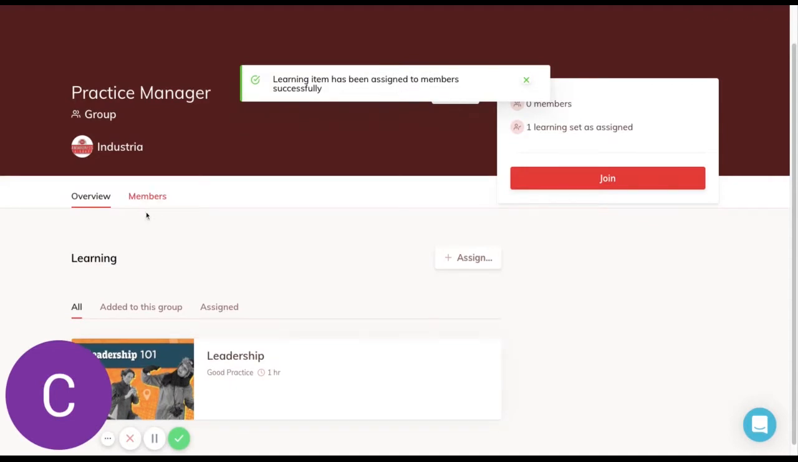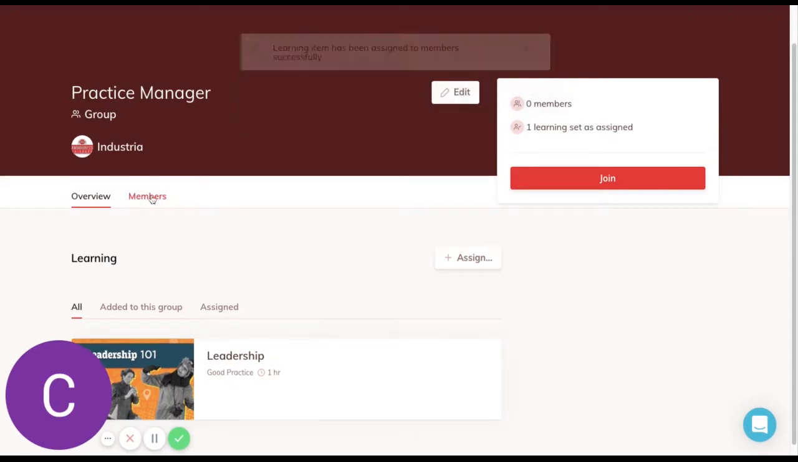And what that will do is automatically assign it to all members in the group. So you could have role-based groups, department-based groups, and company-wide groups as well. So that's how to enroll or assign the content to your team.